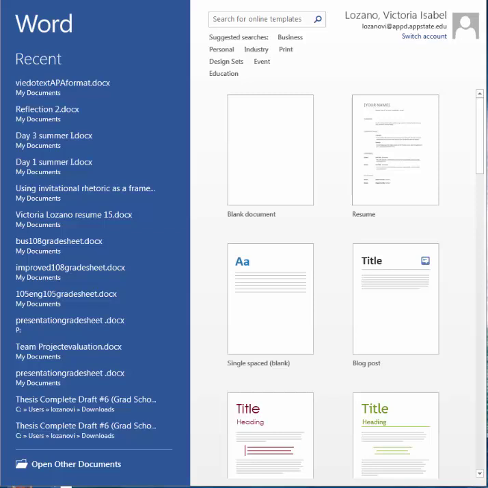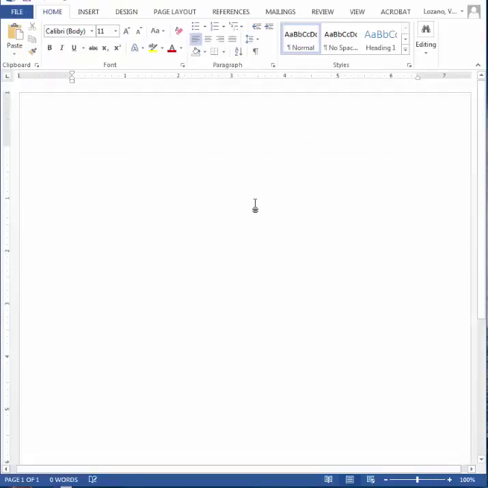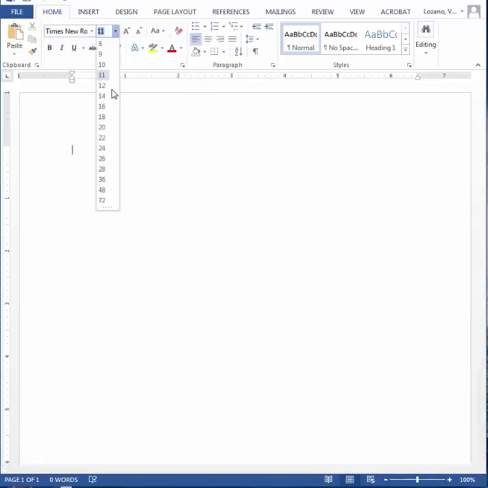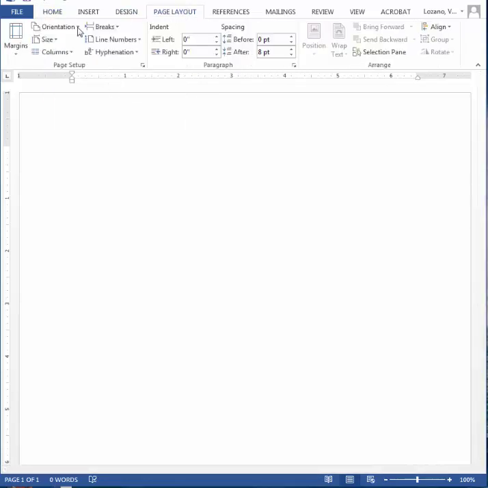To start, open a new blank document. Before you start to write, always make sure to change the font and the font size to the right setting for your assignment. I'm going to go with the generic Times New Roman size 12. You also want to ensure on your page layout that your margins are 1 inch.